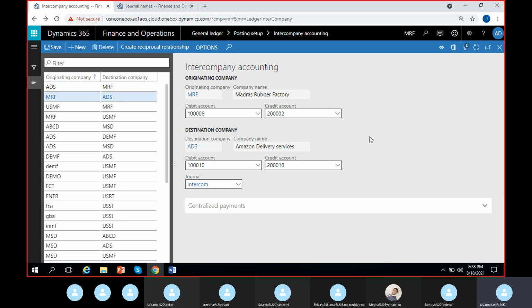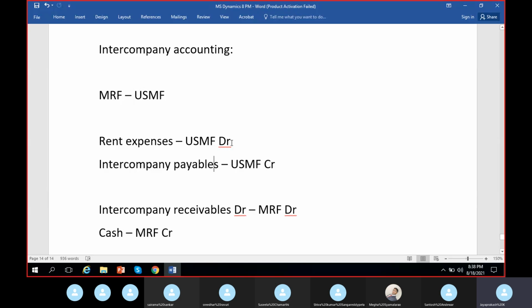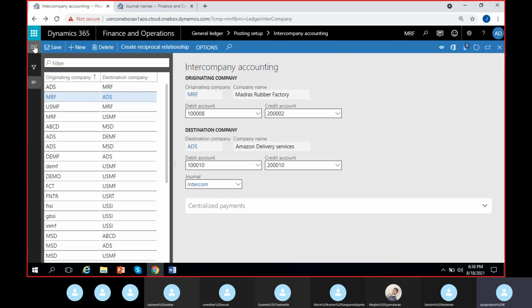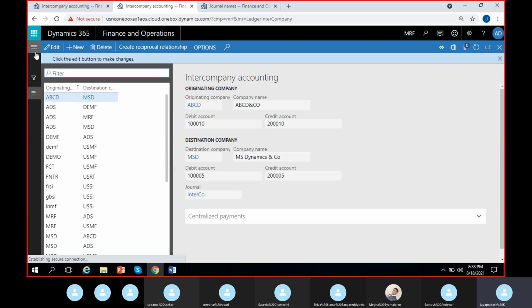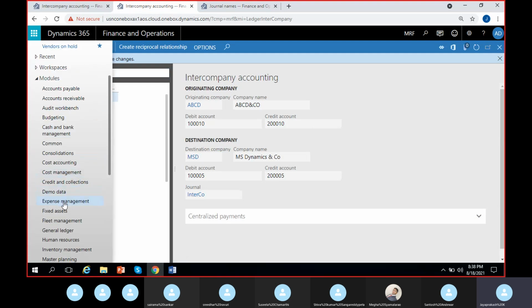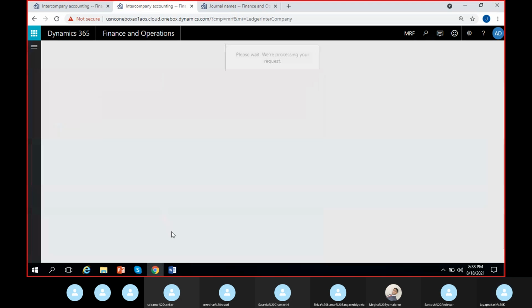Okay, perfect. Then let us try to post our same example. We'll pay the rent expenses of the USMF legal entity through MRF. I'll keep this open so that I can explain the example further. To do that, I'm going to General ledger, General journals. It takes a while to load.